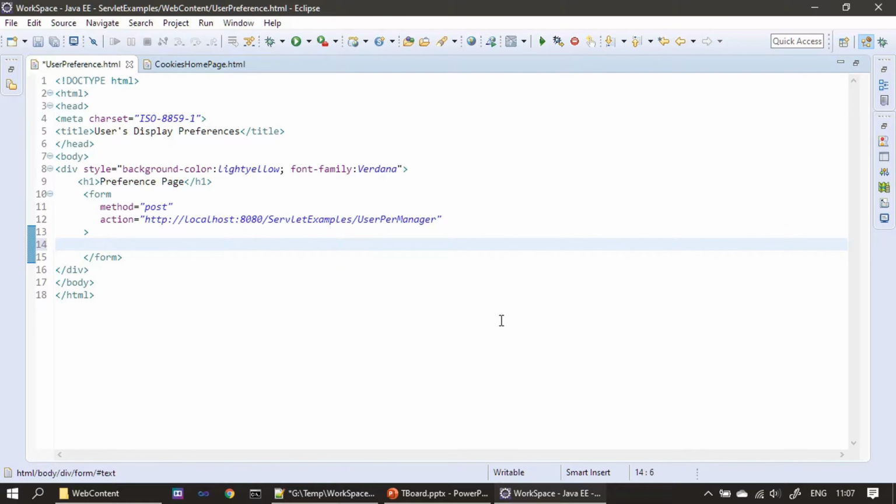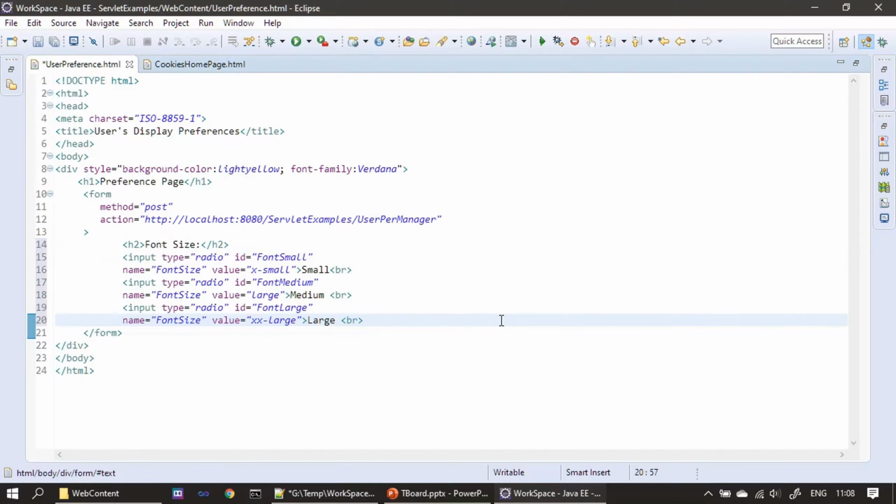Now we need to create two set of radio buttons. That means the font size is a group and the other group is the back color group. So if you see here, we specified font size as a h2 label. After that, we created 3 input HTML control and type is radio. So ID we gave it as a font small, font medium, font large, and this is the caption text for the radio button, small, medium, large.